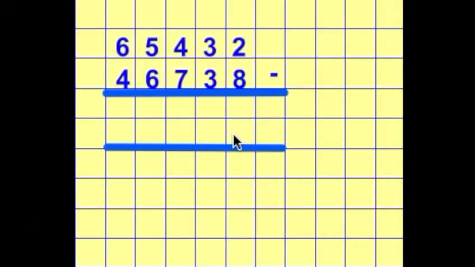I am going to model today's steps for you today. Very similar to yesterday's steps, except we are subtracting. So I've done step 1, which is to draw my column with my minuend and my subtrahend in there, and now I can start subtracting.